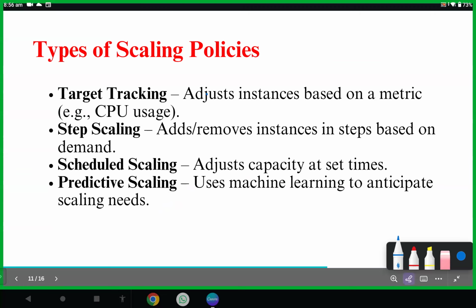This one is what I was talking about. Target tracking is all about the number of instances running, but it'll add only one instance at a time. It will not add more than one instance. So step scaling, you can add based on the request. You can add either two or you can remove two. So this you can set it up in your configuration. This configuration also we will take a look how to do a step scale.